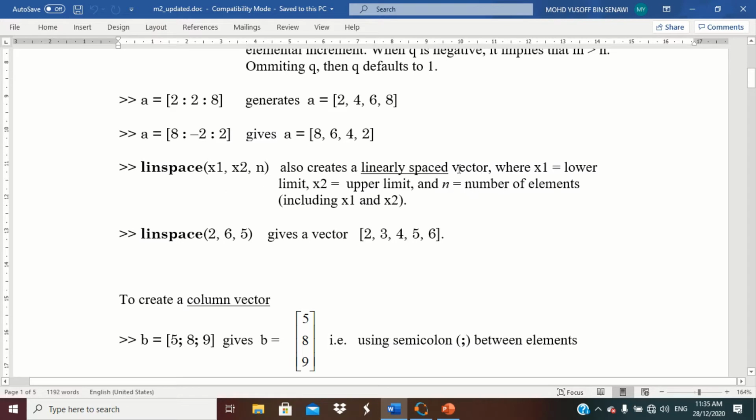When the spacing between array elements is constant, in other words, a linearly spaced vector, you can use the function linspace, where x1 is the first element, x2 is the last element, and there are n elements, including x1 and x2. For example, here, linspace 2, 6, 5. So the first element is 2, the last element is 6, and there are 5 elements.